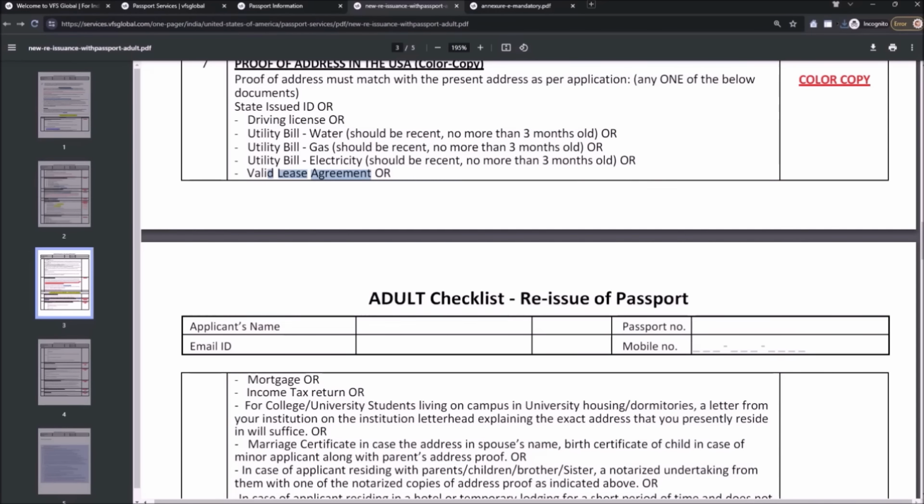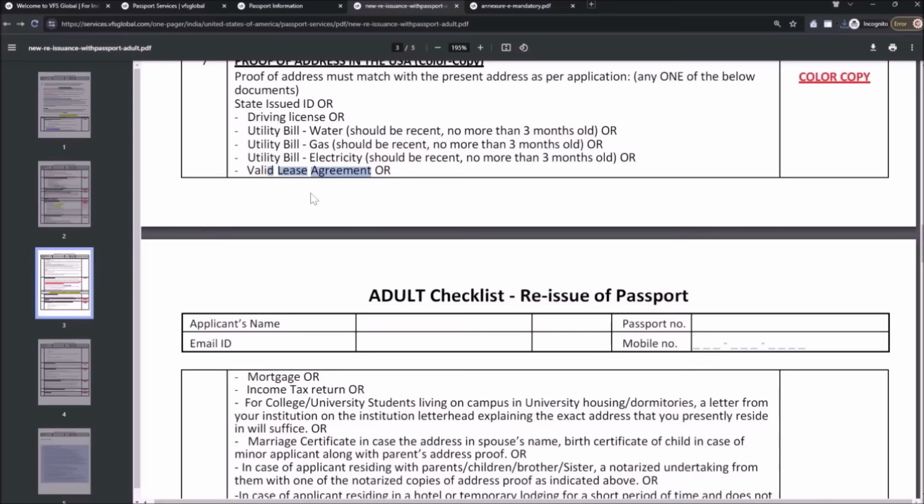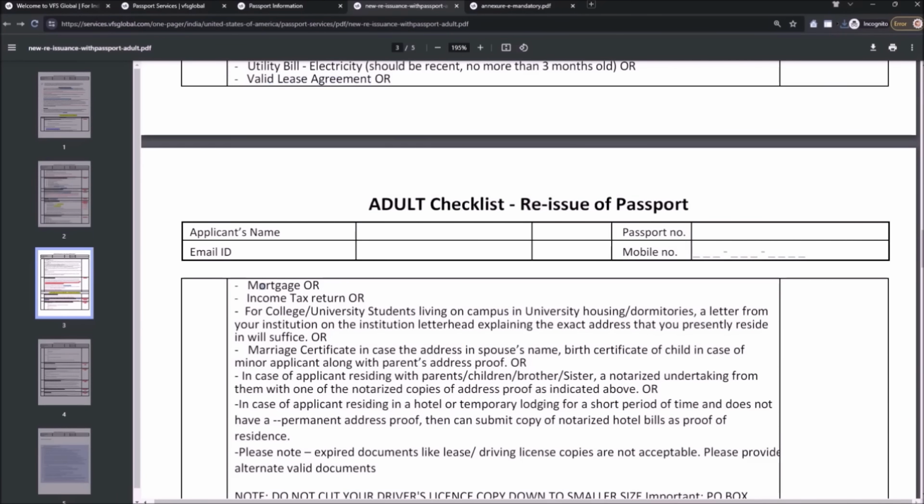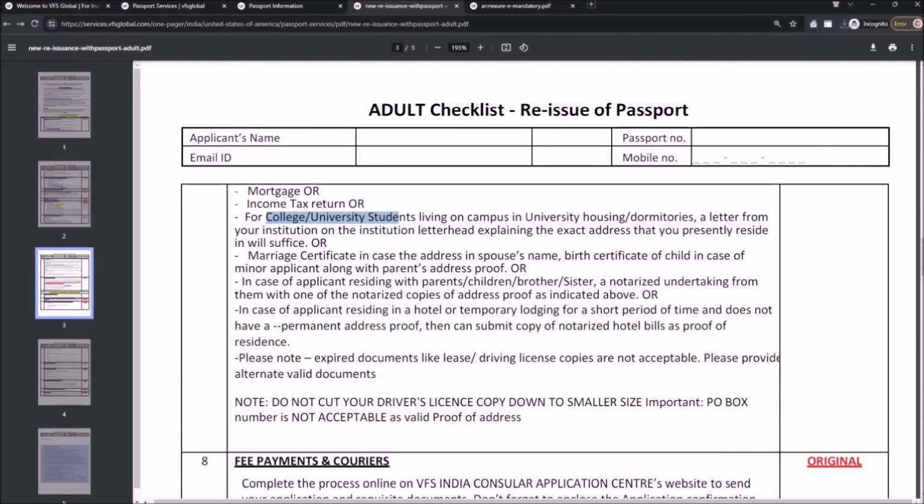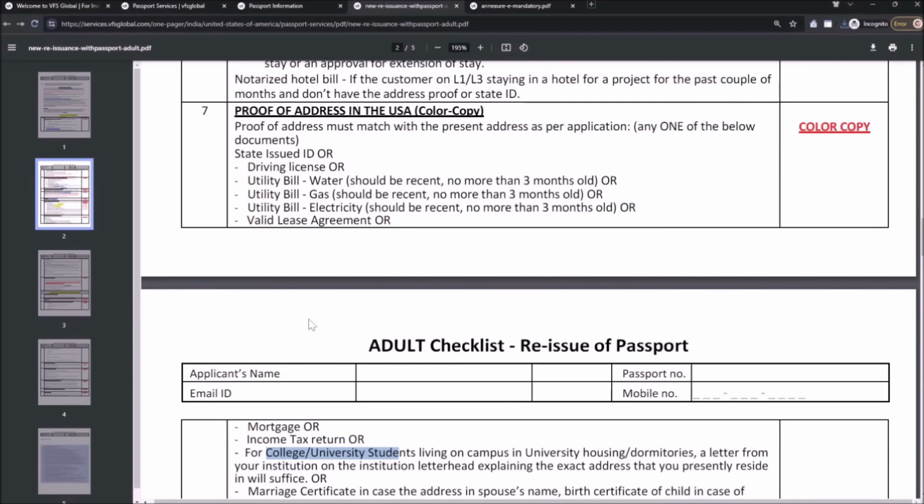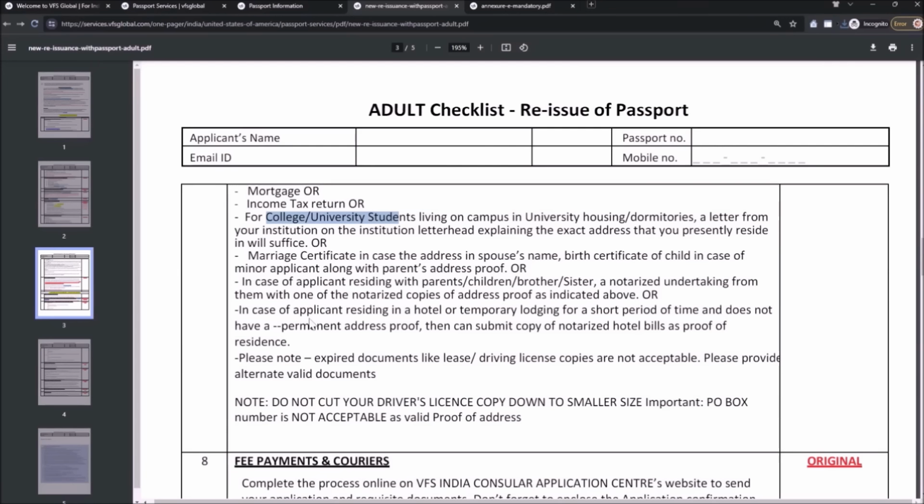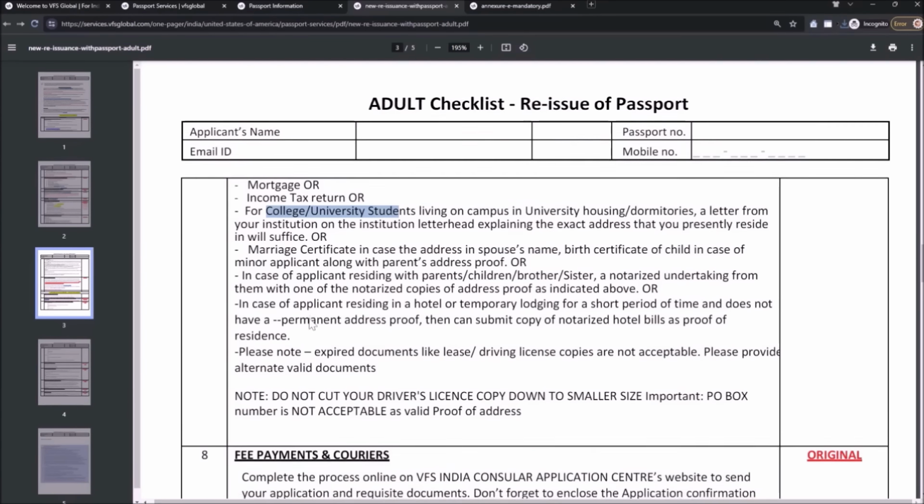If multiple pages are required, you need to attach the multiple pages, or you can provide a mortgage or income tax return, and for college or university students you can provide a letter from your institution. So please follow the requirements as mentioned. Only one of the below documents is required for the proof of address of a US address.